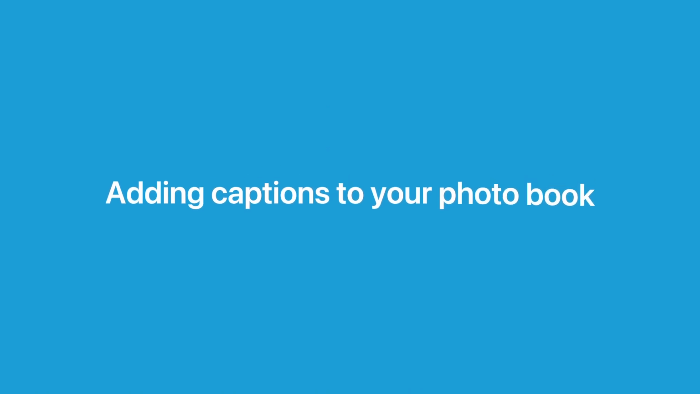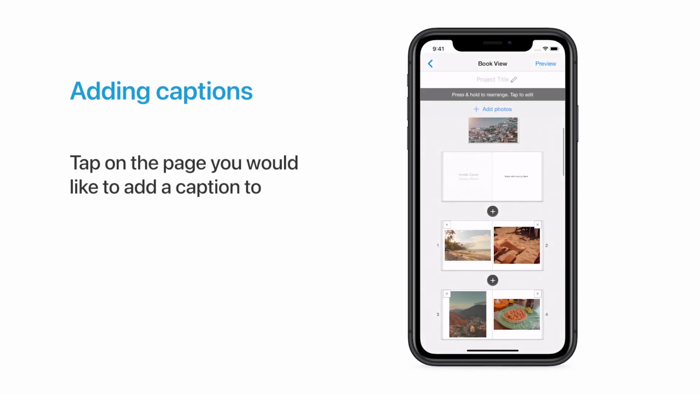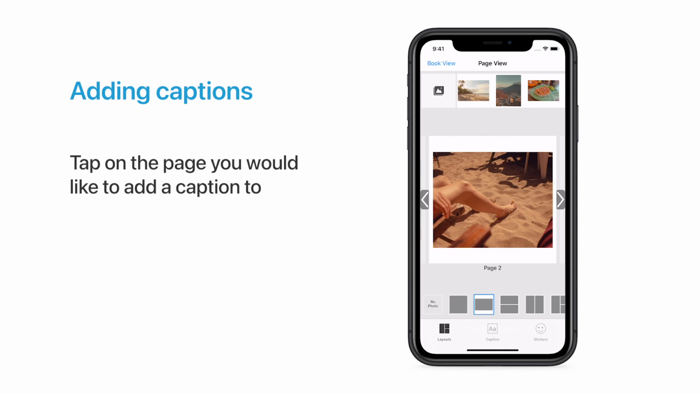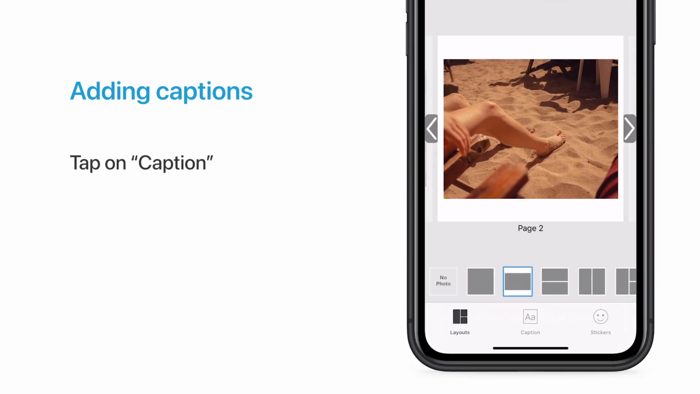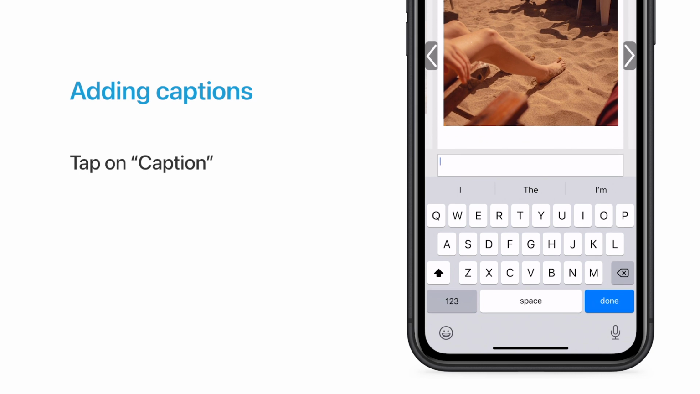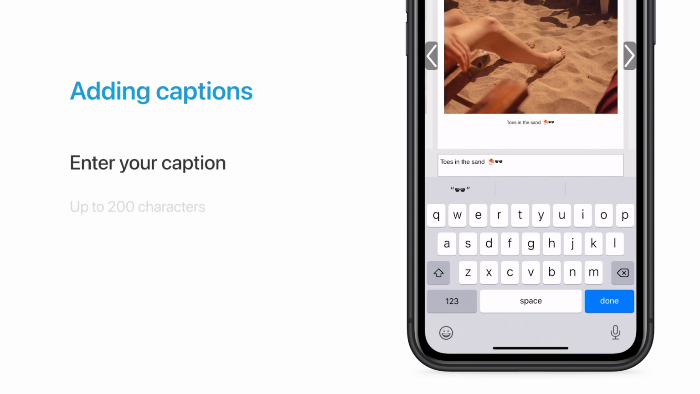Adding captions to your photo book is easy with SimplePrints. To get started, tap on the page you want to edit. This will take you to the page view, which is the page editor. Tap the caption button at the bottom of the screen. Then you can enter your caption with up to 200 characters.